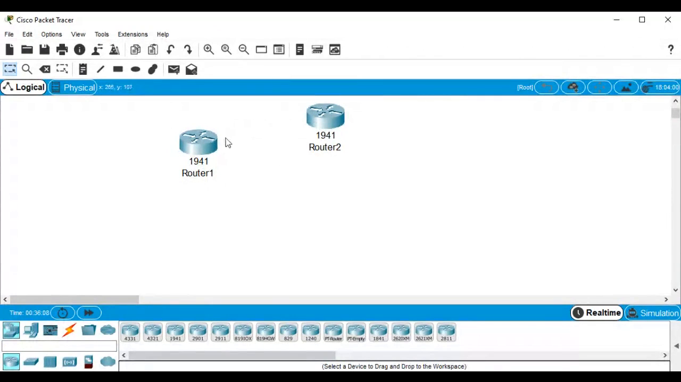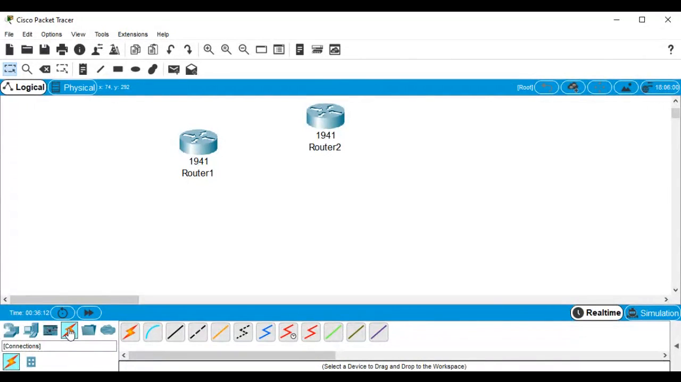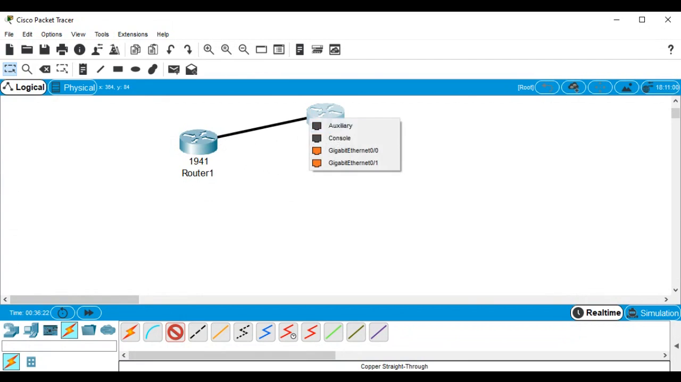I want to connect these two routers together with an Ethernet port, so I'm going to click on the red, jagged lightning bolt thing, and click on the dark black line, which is regular Ethernet cables, and I'll just connect their 0/0 ports together, 0/0 ports together.